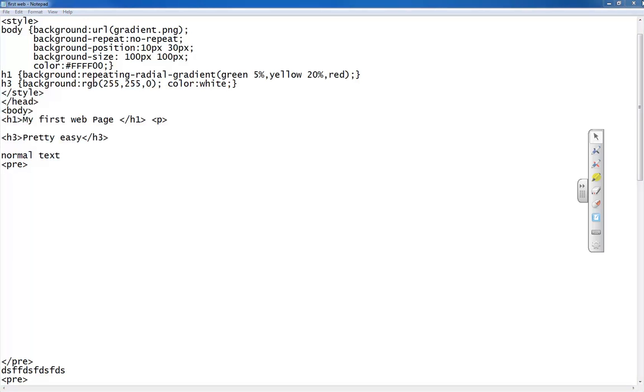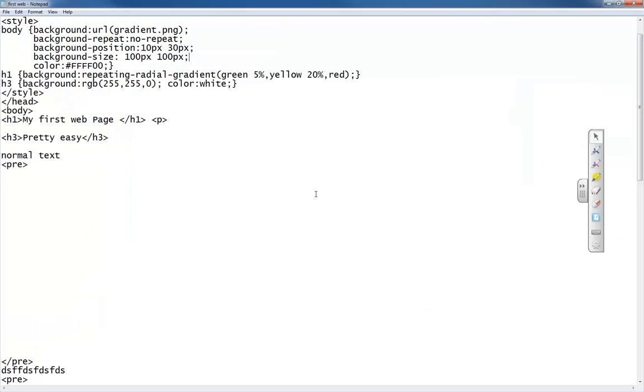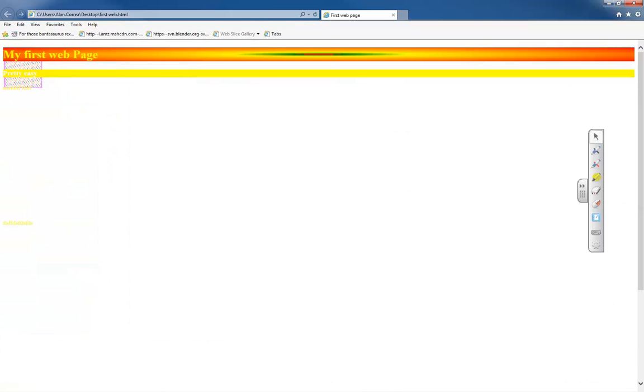Control S, refresh, and boom. Guys, again, what's happened is sometimes they're a little sensitive about that leading space. So background size, Control S, refresh. There you go. So now my picture is 100 pixels by 100 pixels.